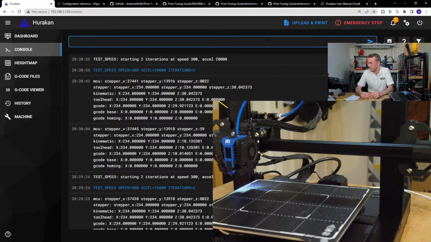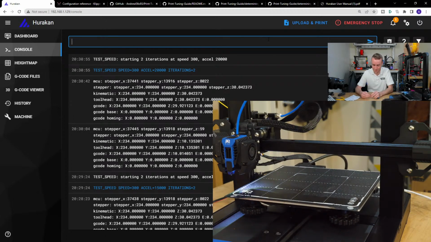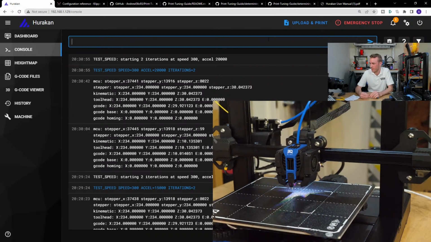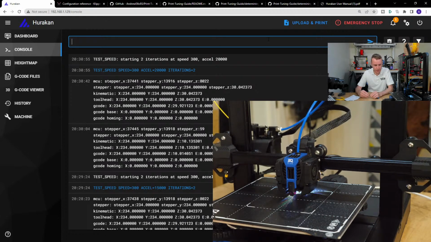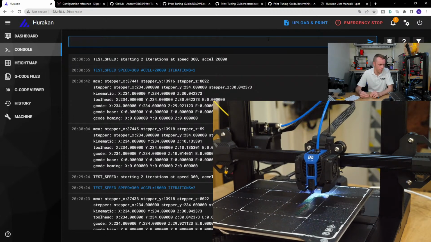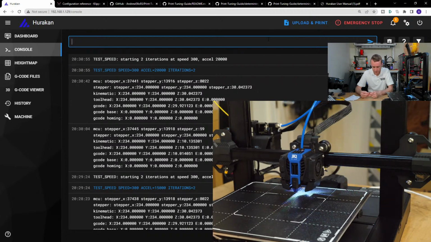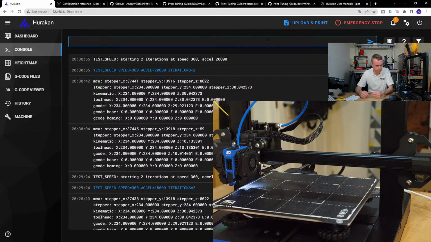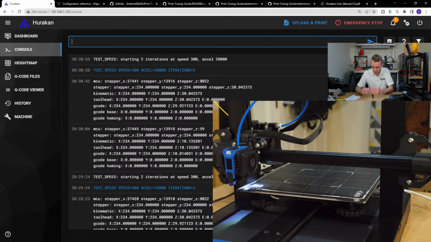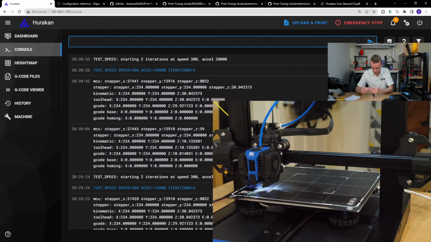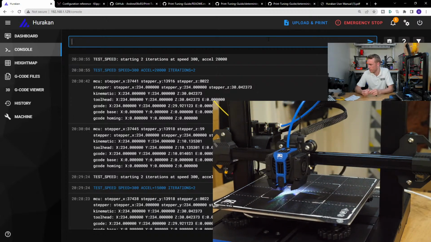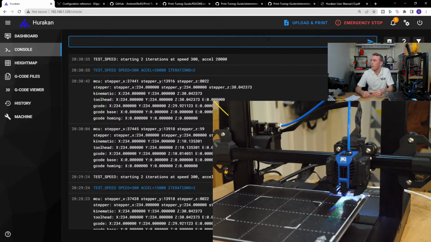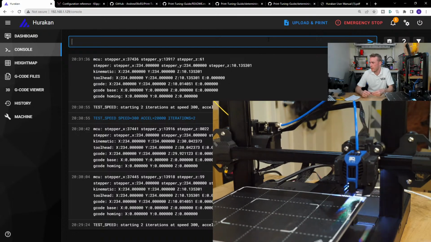300 millimeters a second speed is pretty crazy for a small machine like this. I wonder if they have put a decent amount of work into the stepper motor design and stuff. I think a lot of these printers just tend to buy whatever stepper motors are cheap and available. Are we going to do 20k at 300?